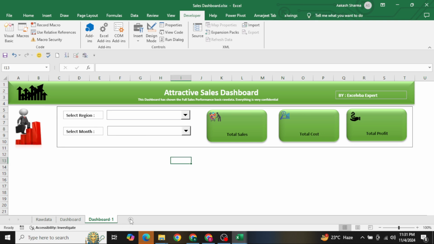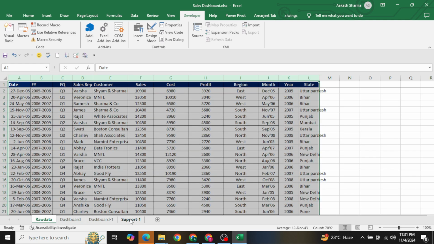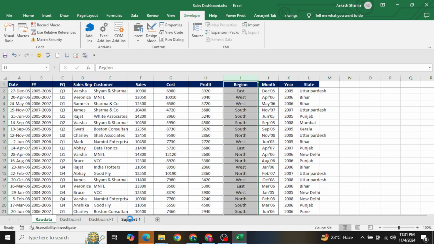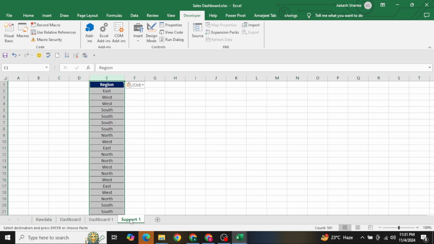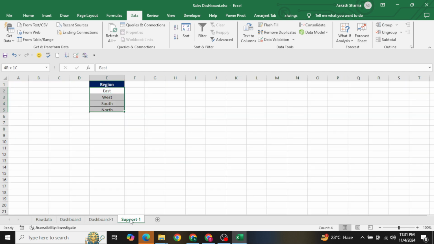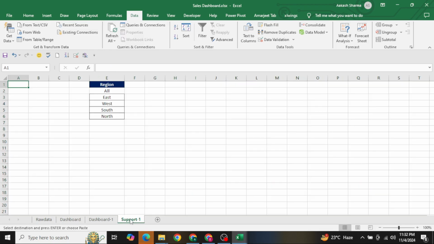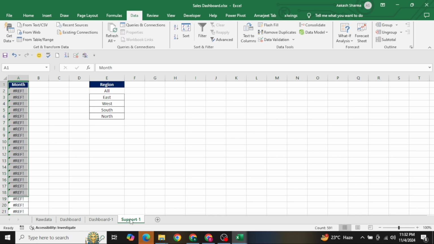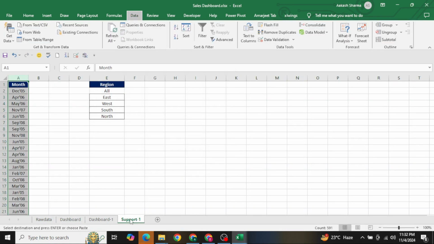Now let's take one support sheet, support one. I want to have two combo boxes of region. Paste it here and simply make it unique. And we have to make it like all. All is also very important. And the same for month. Copy and value paste. Let's make it unique. We have made the unique list and all.